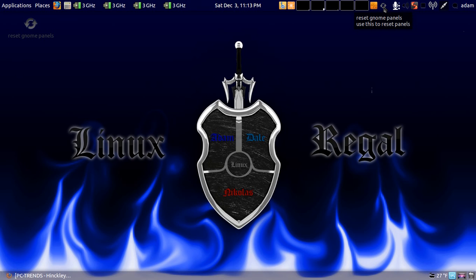This icon resets the panels top and bottom if you have any issues. This one is primarily for VirtualBox because VirtualBox does not support Compiz native or Emerald. This will allow you to force it on.